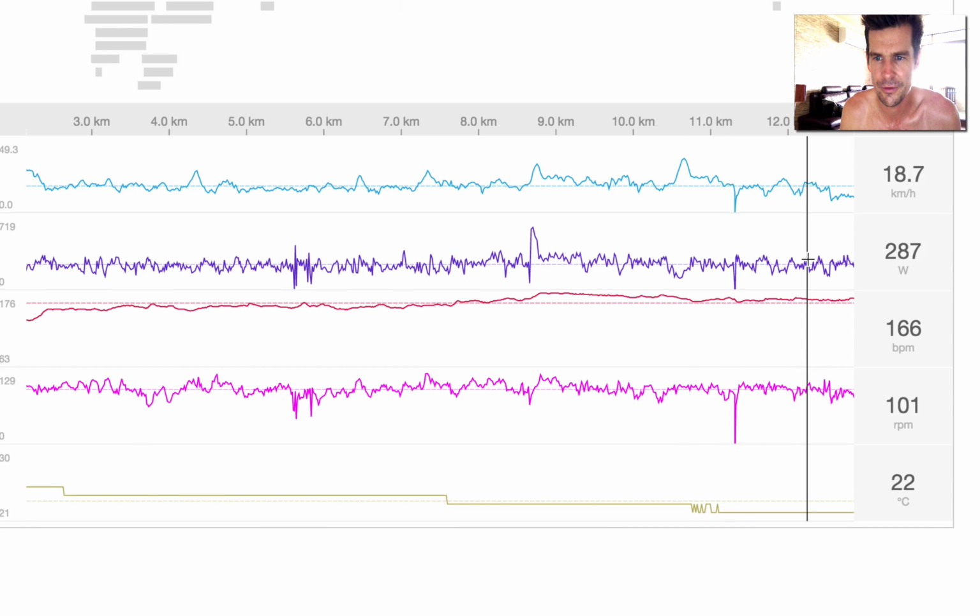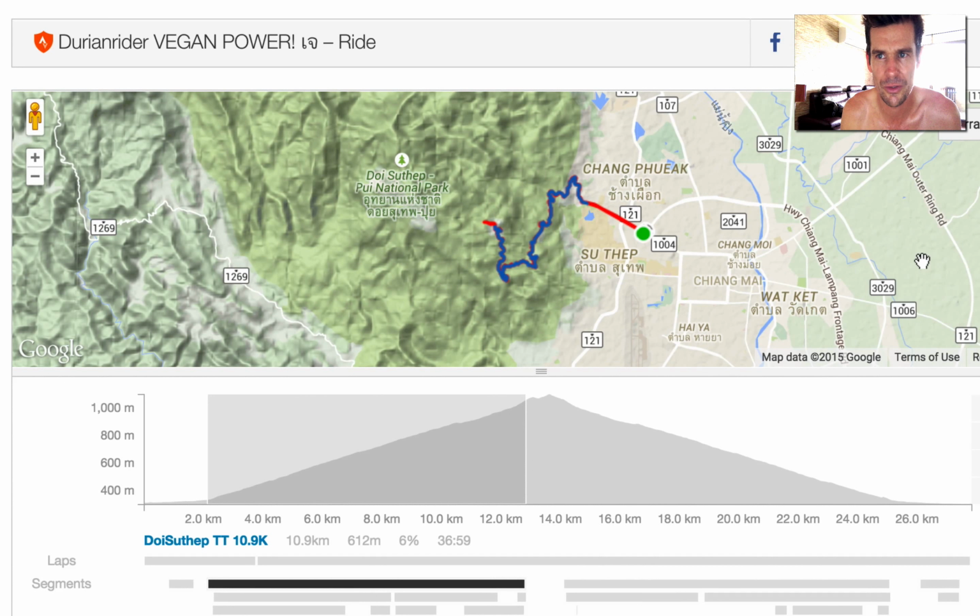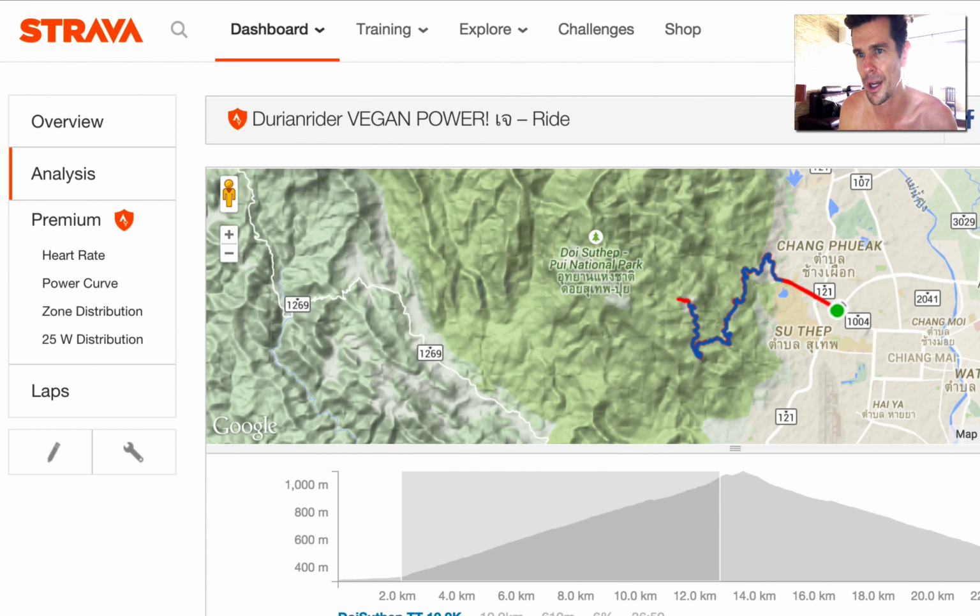Pretty basic stuff. I'm not a tech geek at all. I'm pretty illiterate, ADD, whatever you want to call it, dyslexia, 100%. But I know how to use Strava. And Strava is an incredible community out there.